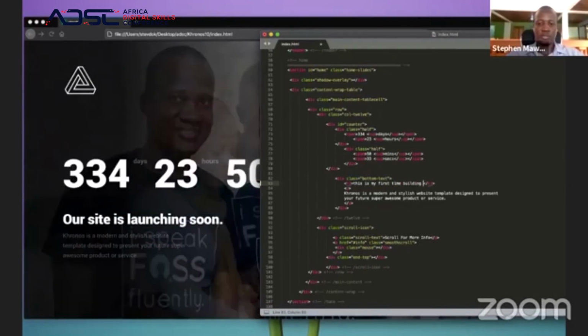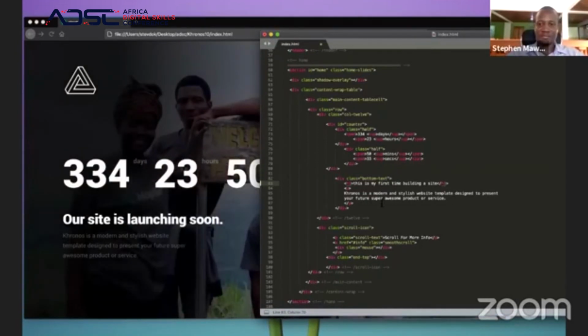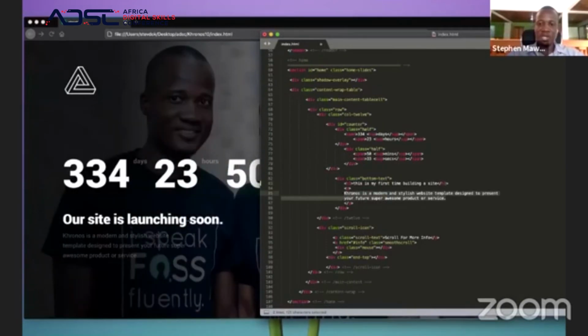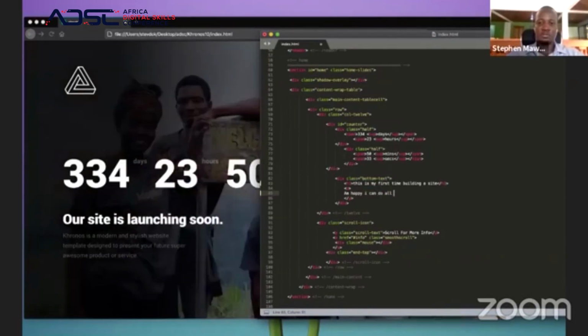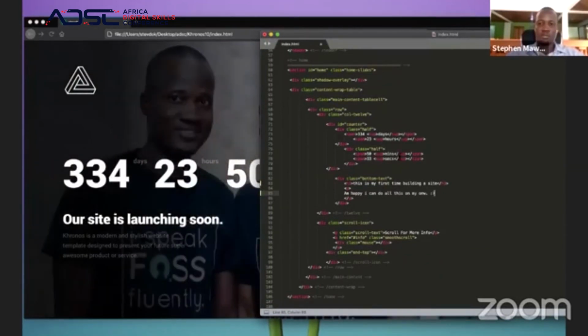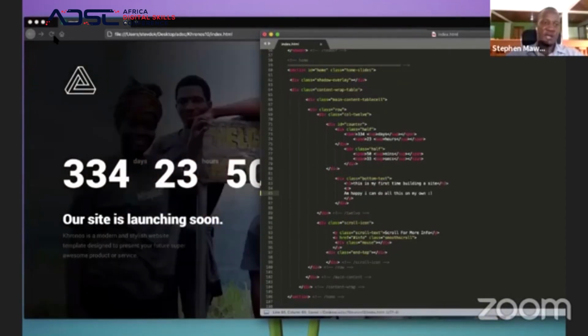building a site. We also have a text beneath. So this is the end of the text. You can just drag your mouse over it, delete, and just type: happy I can do all this on my own. Okay, so if I save, I go back, I refresh.